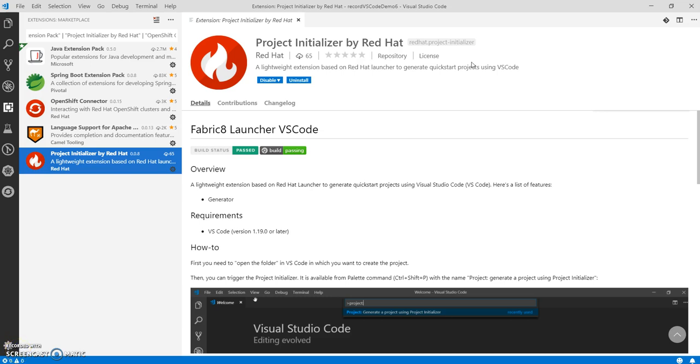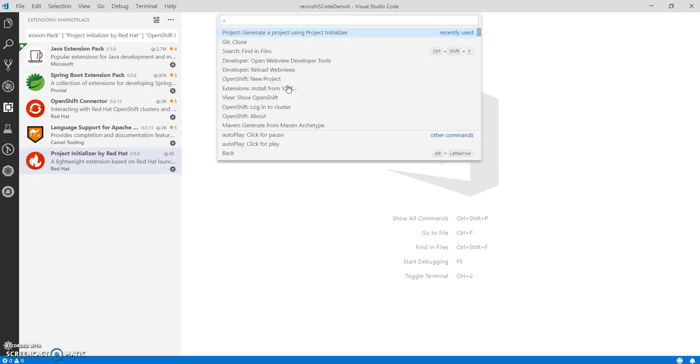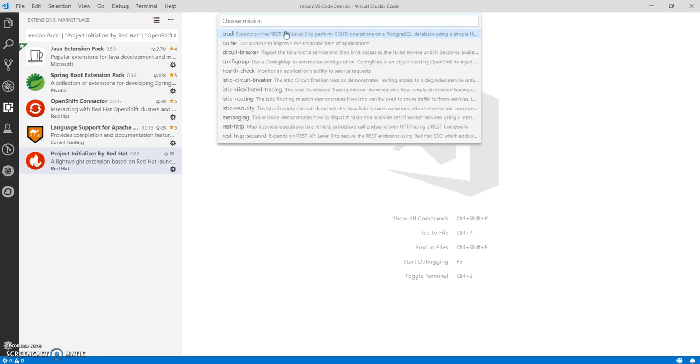So let's start with this extension and create the project. If I hit Ctrl-Shift-P, which opens the command palette, I have the command to generate a project using Project Initializer, which takes several seconds to open. And after, we can see that we have several missions.